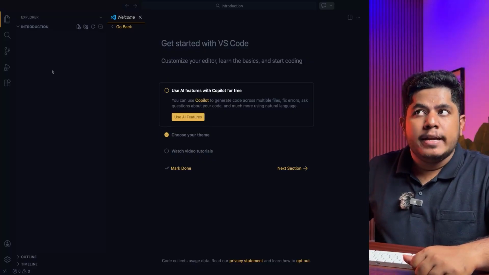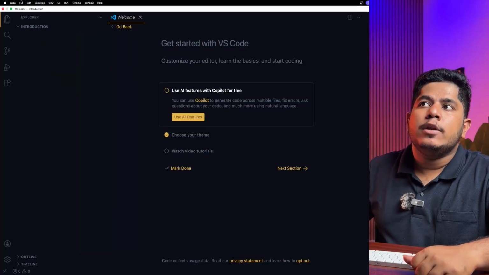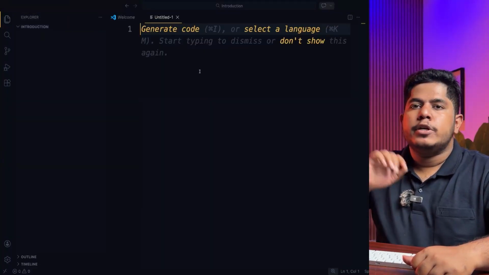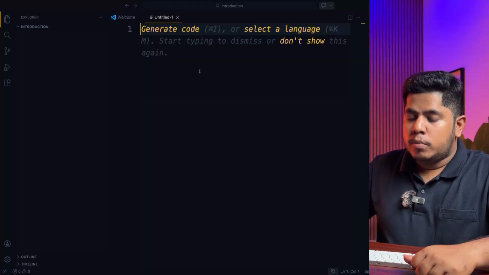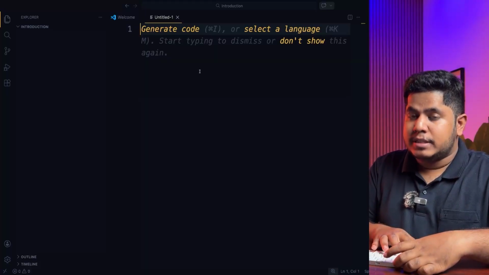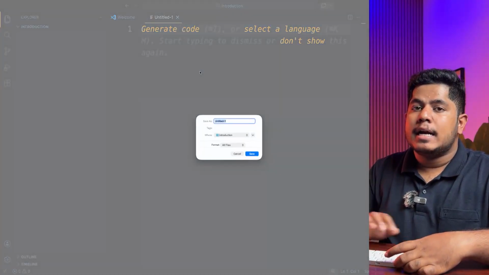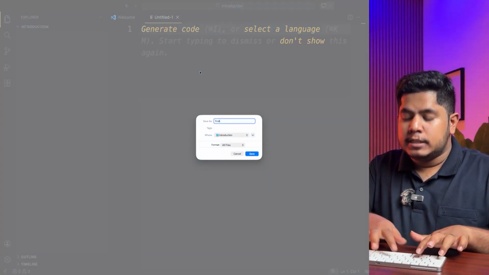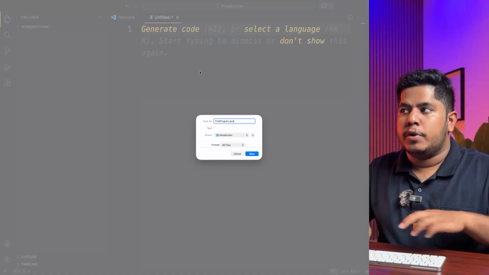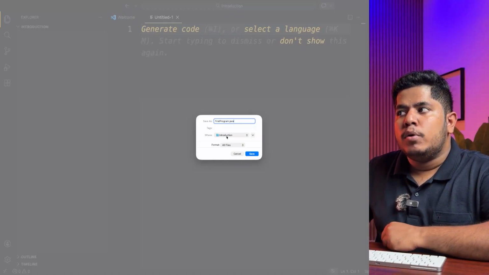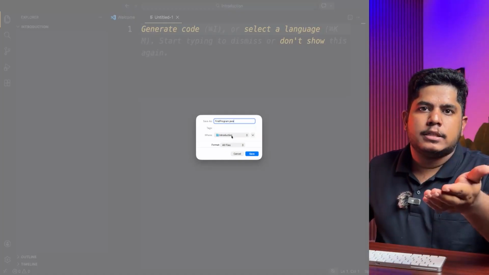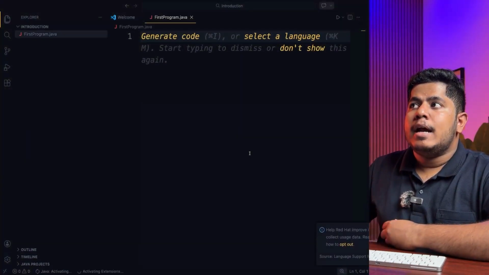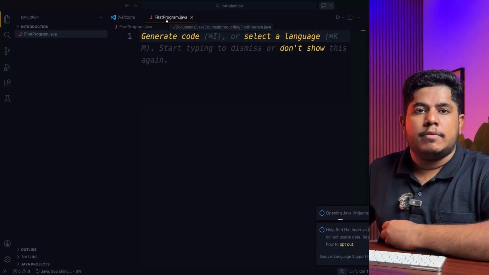After opening the folder, I'll go back to File and click on New Text File. Now you see a new text file on the right side. Before starting, I'm going to save this file. I'll press Command S. We have to give a file name here, and the file name is going to be firstprogram.java, with .java as the extension. The folder is by default Introduction because that's the folder already opened. So let's click on Save. And now you see firstprogram.java, the file is saved.